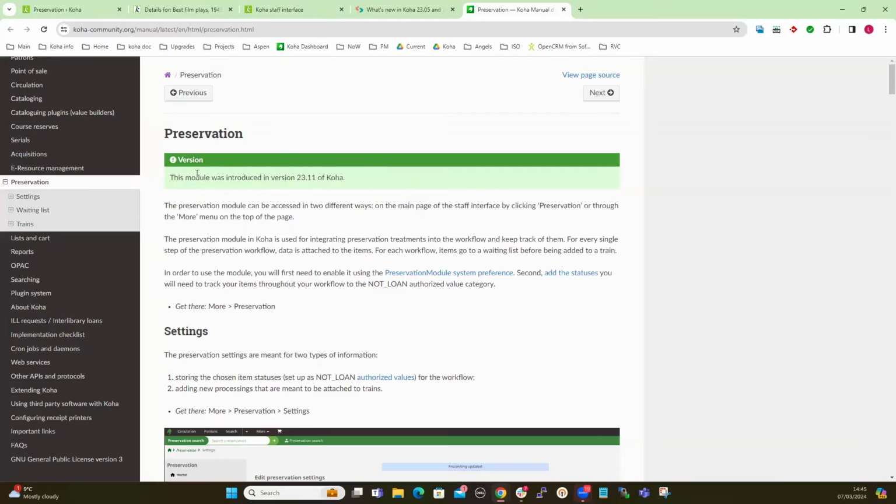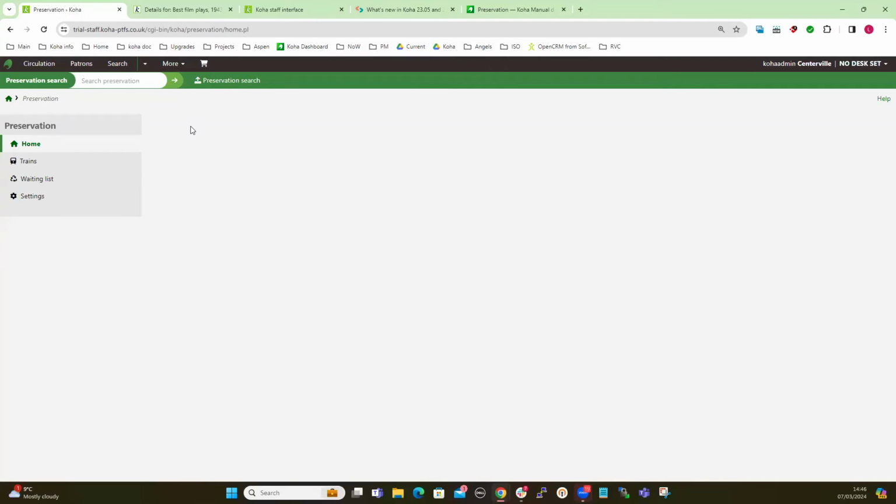So you can clearly see, oh, I haven't got the preservation module. Well, that's because I'm still on 22.11. It only comes in at 23.11. So I had to give a bit of a shout out there to the documentation team. So that's it with cataloguing, really. I'll move on to acquisitions.